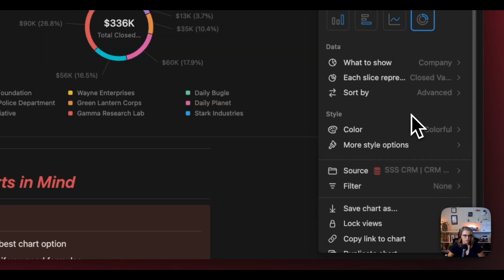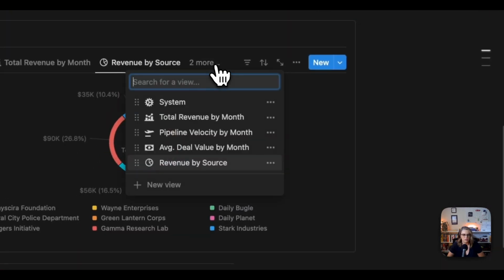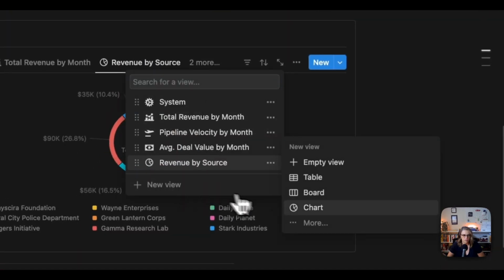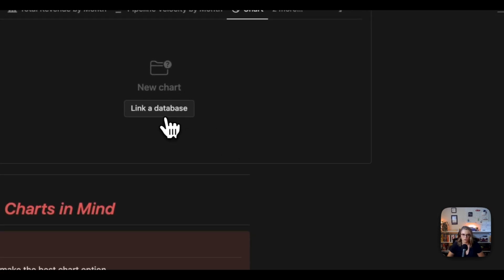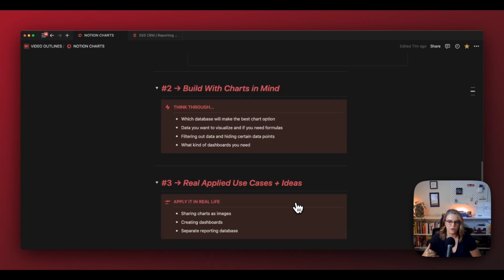So that is that. And by the way, I don't know if I covered this, but basically the way you make a chart is it just becomes a database view. So now it's just an option to create a new chart, and just like any linked view in Notion, that's how you do it. So now let's move on to the more advanced stuff.